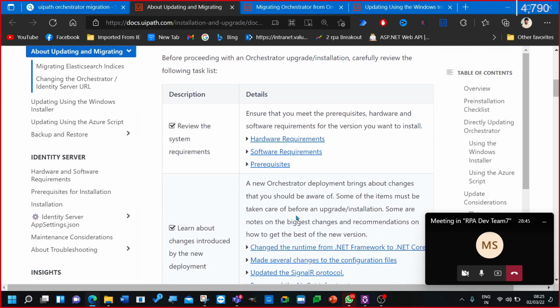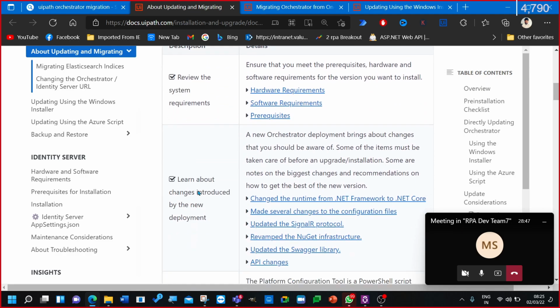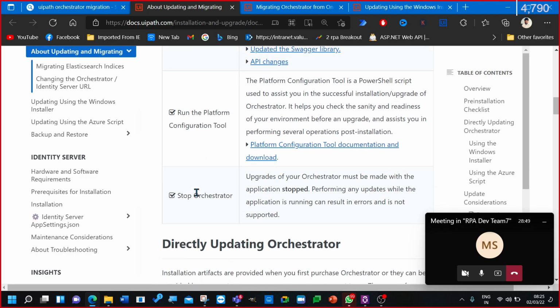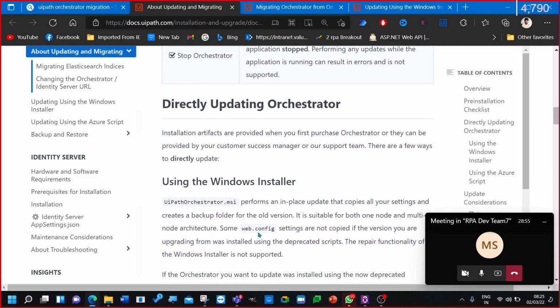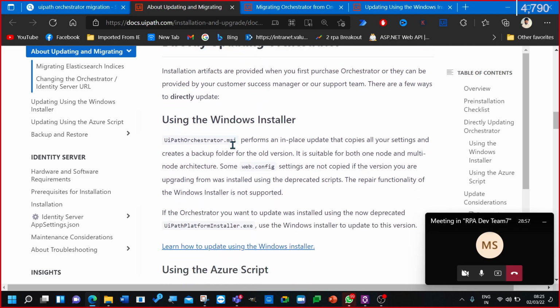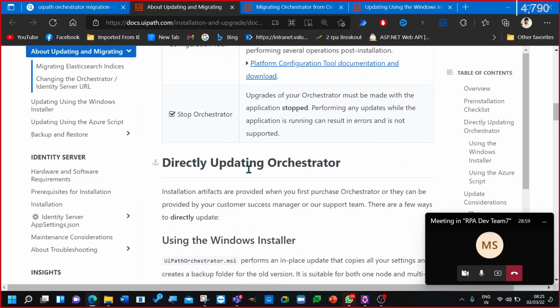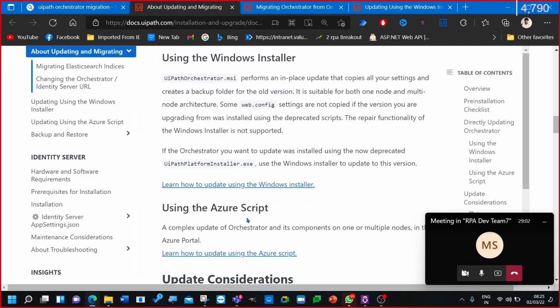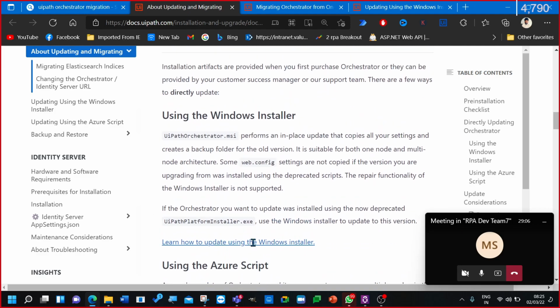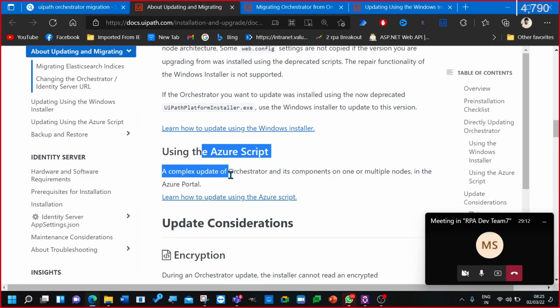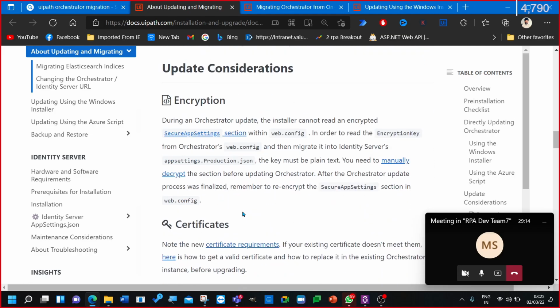And these are the steps: review system settings and change introduction deployment, run platform configuration. You need to see if the platform configuration documentation is downloaded or not. Stop the orchestrator. Then directly update the orchestrator using a Windows installer or an Azure script. So you can upgrade in two ways: using a Windows installer, like an exe file, or an Azure script. If you are using an Azure machine, then you need to work on an Azure script.